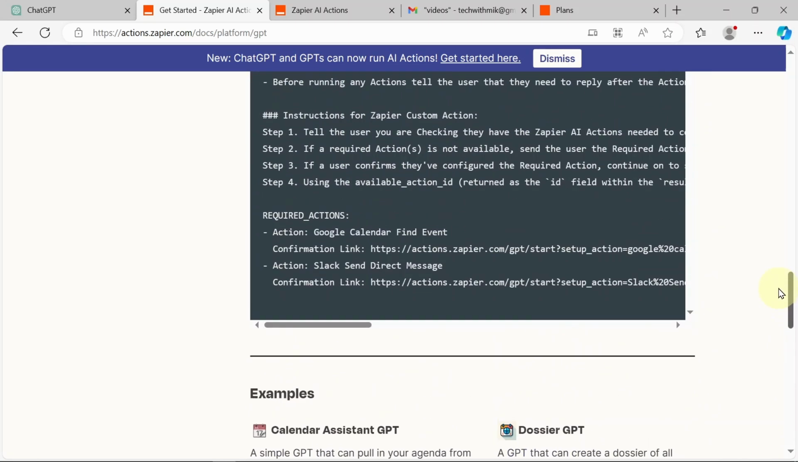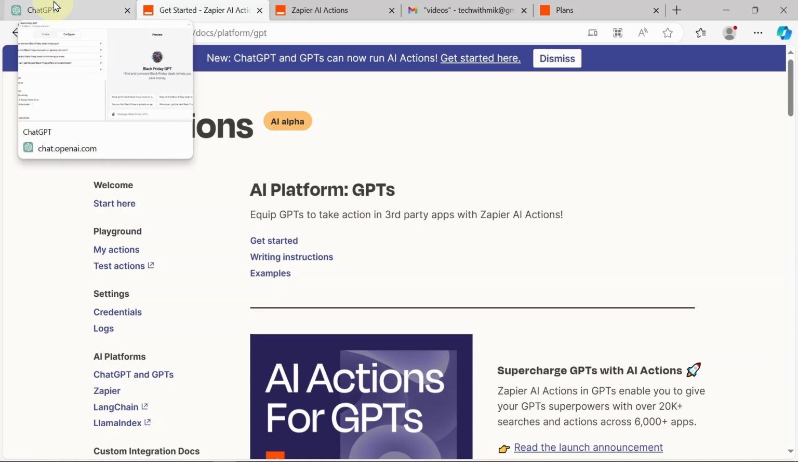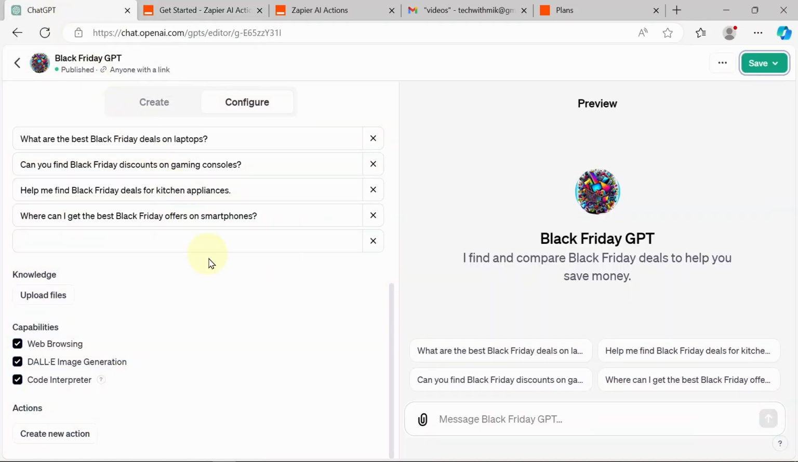Again, we want it to send the output to an email address. So let's get started on how to do that. So let's go back to our GPT. Again, this is our Black Friday GPT that we built last week.